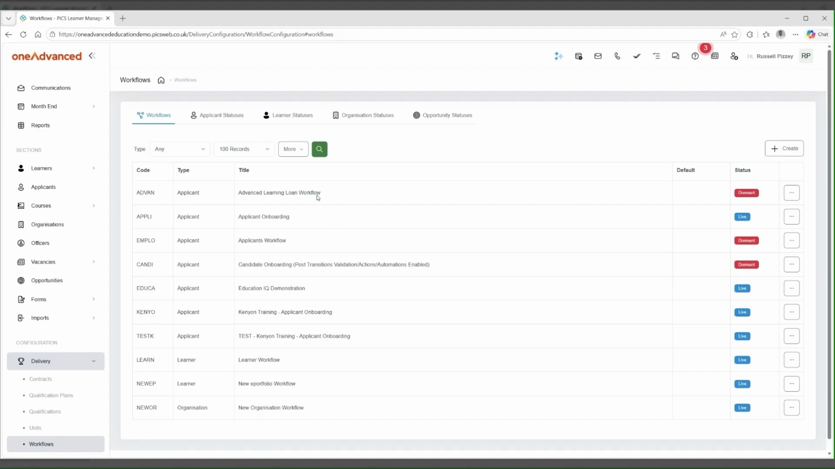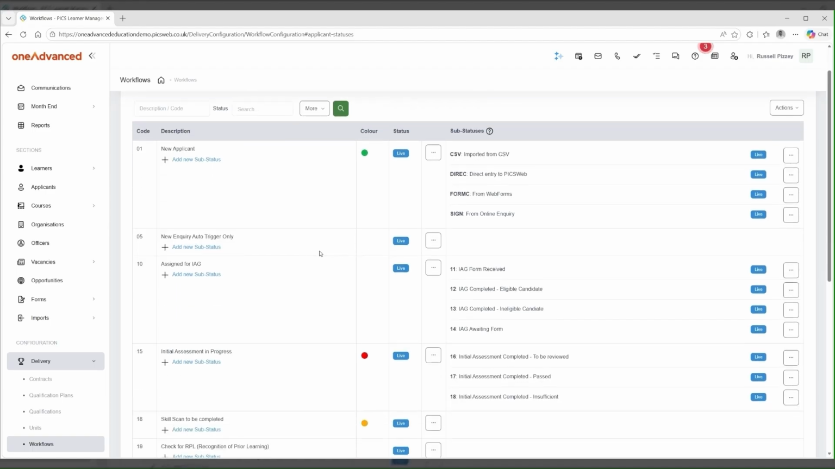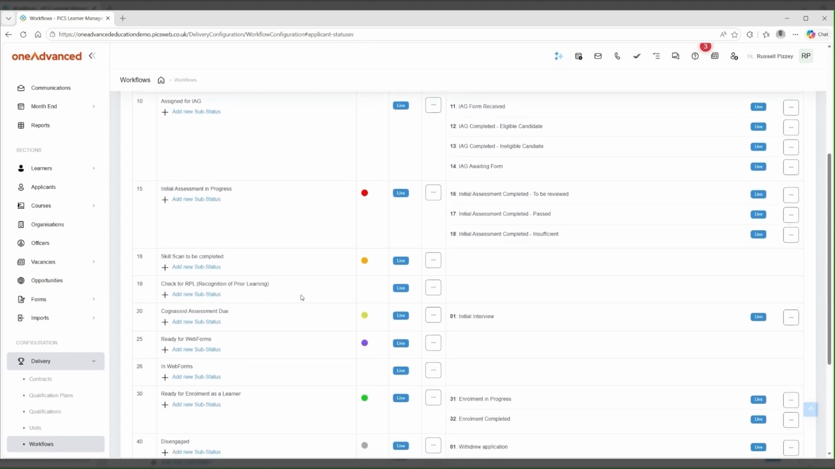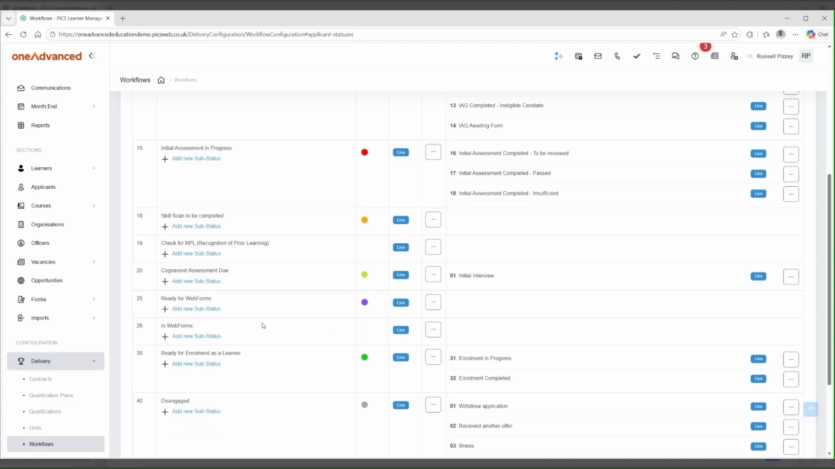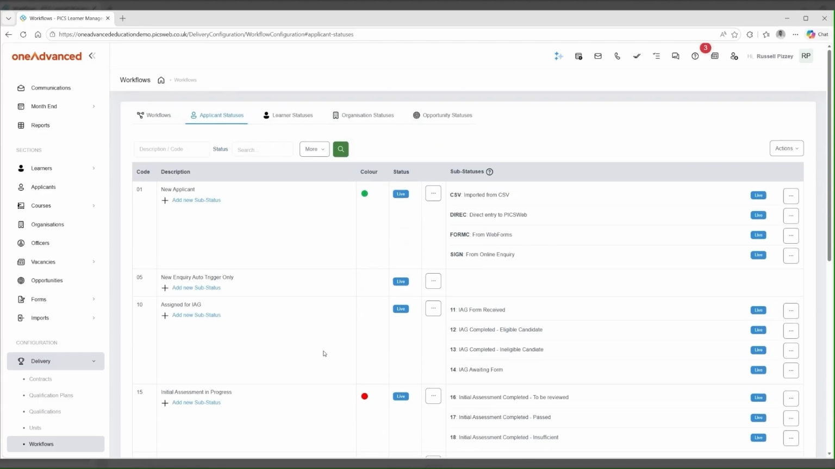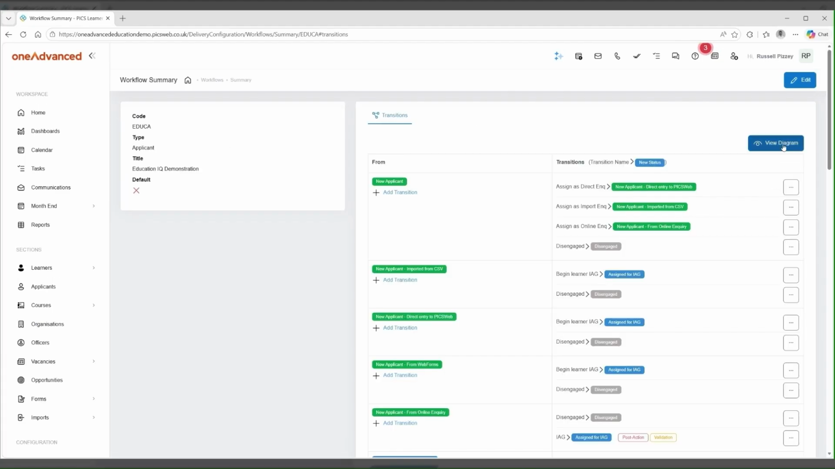If we just go into a workflow, you will see these contain stages on the left and sub-statuses on the right. These are the things that can happen at each stage and can trigger next steps and automation. What we have done here is fully mapped out our onboarding process stage by stage. If we then go into the workflow diagram in more detail, this will outline your full learner journey.